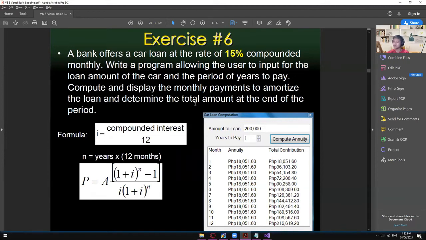So this is another automatic computation for you to be able to borrow money, and then another computation for the monthly, the annuity, and then the total contribution. A bank offers a car loan at the rate of 15% compounded monthly. So write a program allowing the user to input the loan amount of the car and the period of years to pay. Compute and display the monthly payments to amortize the loan and determine the total amount at the end of the period.